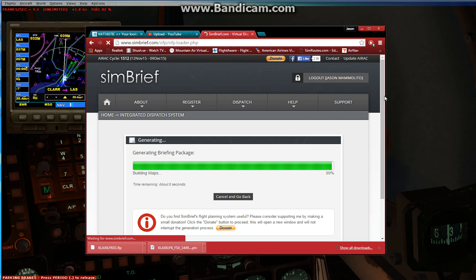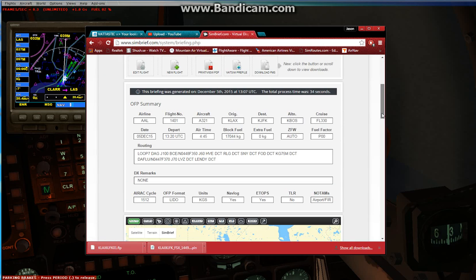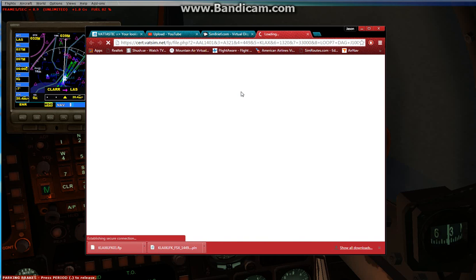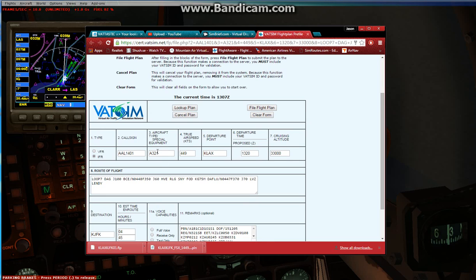Okay, it shows you the wind speeds, it shows you the tracks, it shows you a lot of things. It does a lot. So if you're not familiar with SimBrief and you've never used it before and you're watching this video, go ahead and try it. It's totally free. You can't beat it. Through SimBrief, you can also file through VATSIM. Once you file through VATSIM, it'll fill everything out for you, including the alternate and everything.